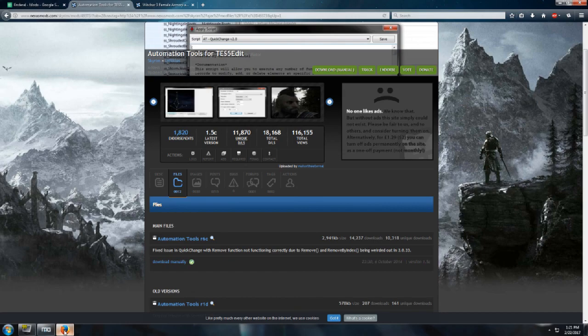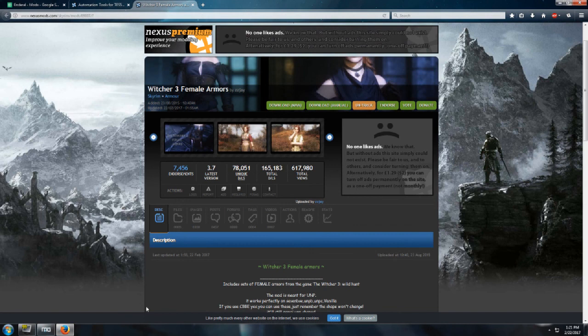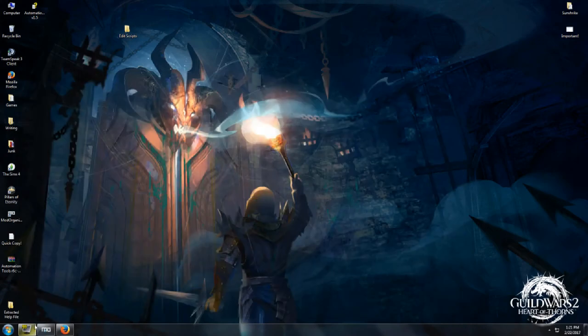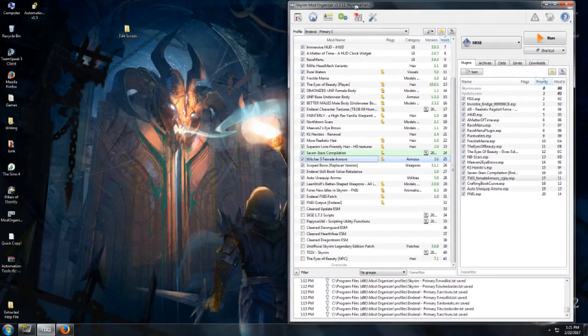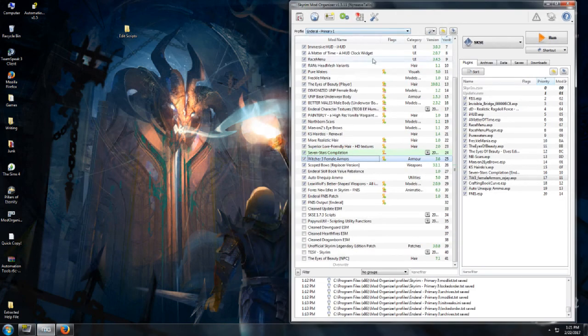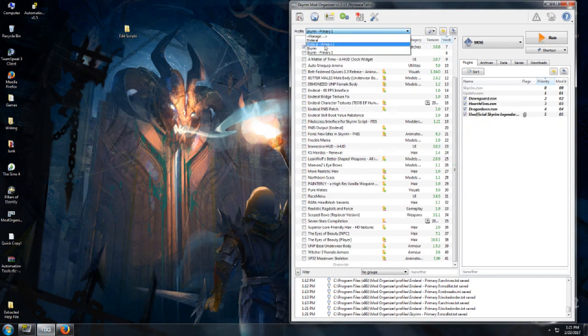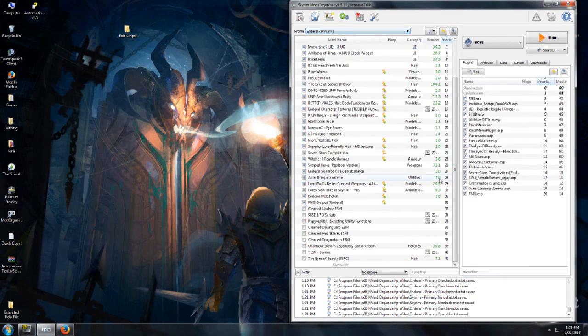Then after that, you can have whatever armor mods you want installed already. It can be through your favorite mod manager, manually, however you want. I'm going to be using the Witcher 3 female armors as my example. Mine is a Mod Organizer install, and I like Mod Organizer personally because I have a split install over here between this and Enderal and Skyrim, so I can flip back to Skyrim whenever I want. But just because I have it installed here, it's the same basic process no matter what.